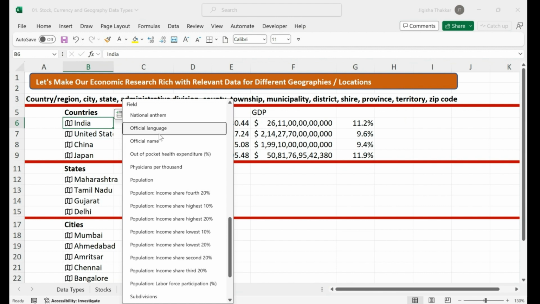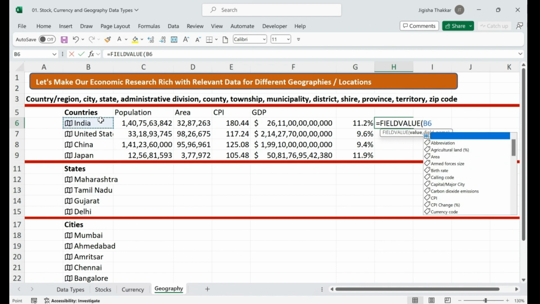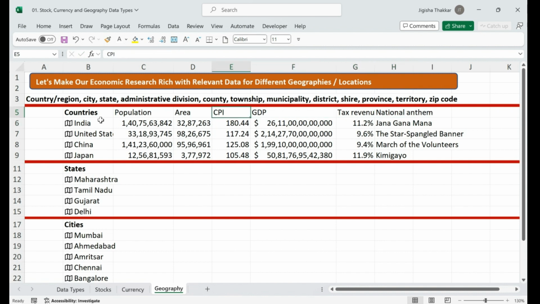So we can take national anthem. Let's try that if we get that. Okay, so national anthem equal to field value, tab, value of India, comma, in the double quote, national anthem, Jana Gana Mana. So we are getting, wow. So we have got tax revenue and we have got the national anthem. So a lot of information for country.